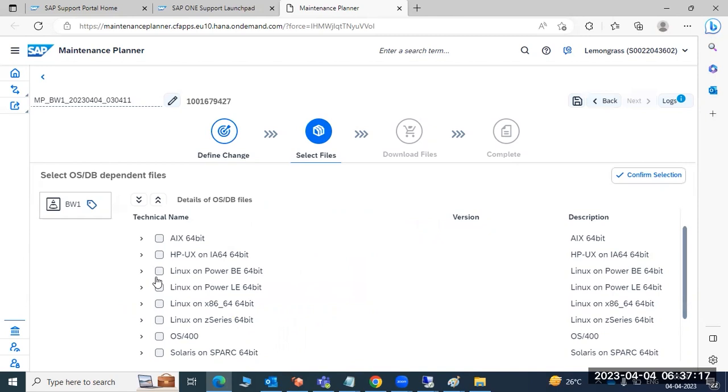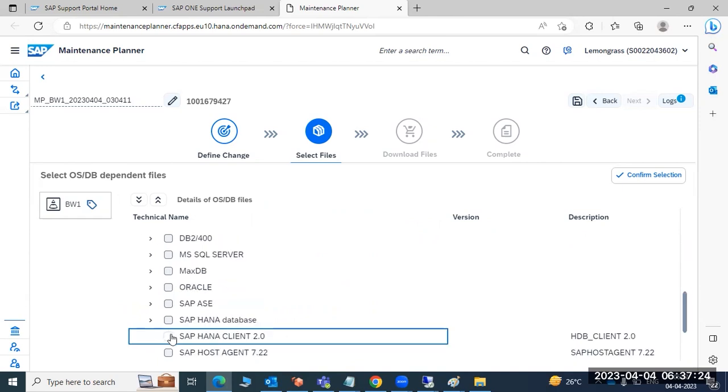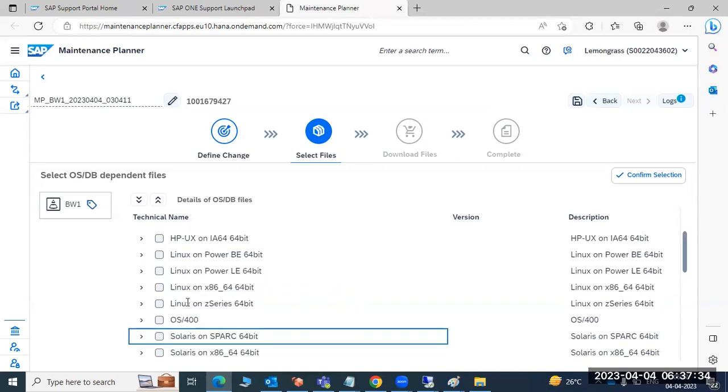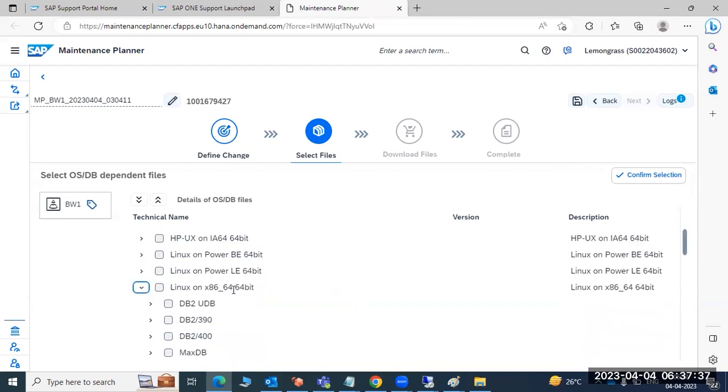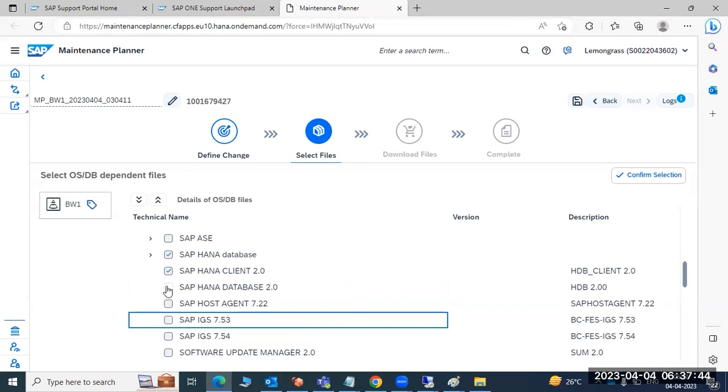Here you need to choose what your OS version is. You can choose it here. Suppose it's Windows, you can choose Windows, and choose what the database is, and you need to add the host agent, IGS, and SAPCAR tool as well. You need to add these three as well. If it is your Linux system, just go here. Then choose what your database is. Select the database as well, and the HANA client as well. Then choose the host agent, IGS, and SAPCAR tool also. All these additional things we can choose.